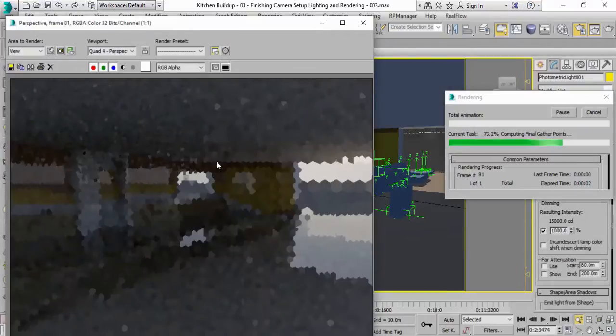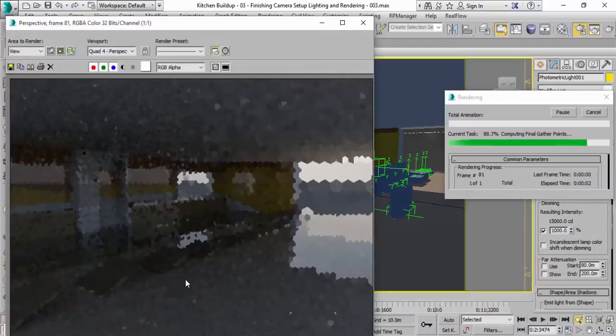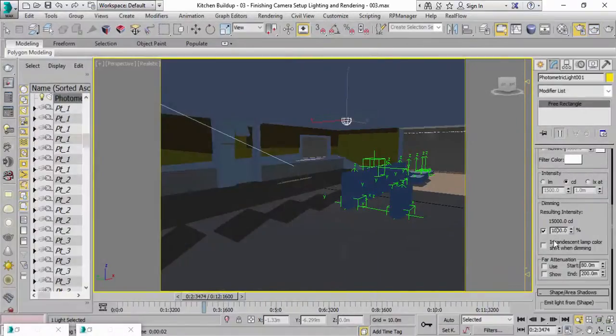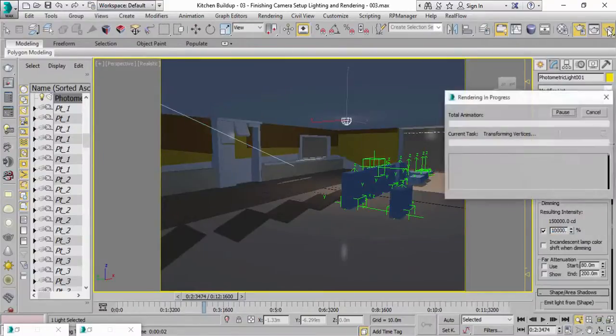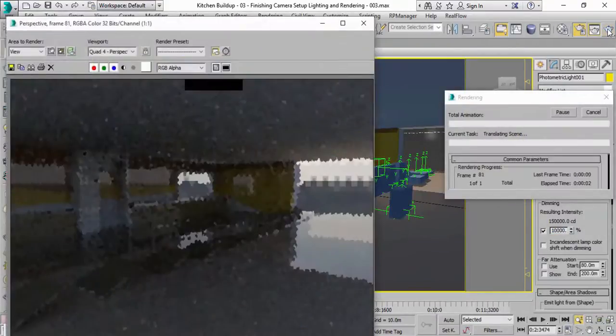So you can see, of course, it's coming up. All right. So it's there, but not there yet. Okay, we need a proper shining light. So try to change it from 1000 to 10,000% and render. Let's see what we'll get.